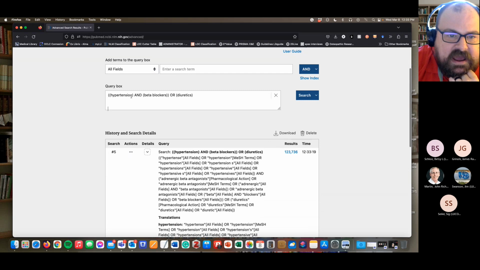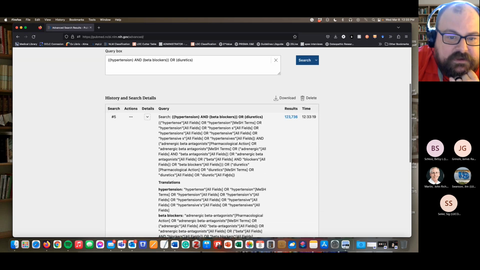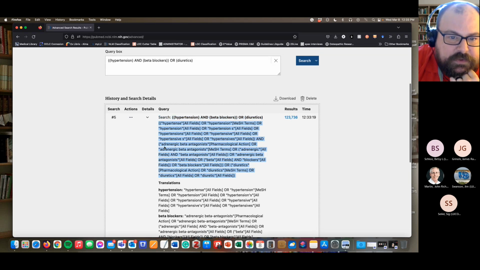So when we build that hypertension and beta blockers or diuretics, what's actually being built is this. So it's looking up hypertense, hypertension, hypertensions, hypertensives, or adrenergic beta antagonists. All this stuff is happening behind the scenes. This is what the advanced search actually looks like.